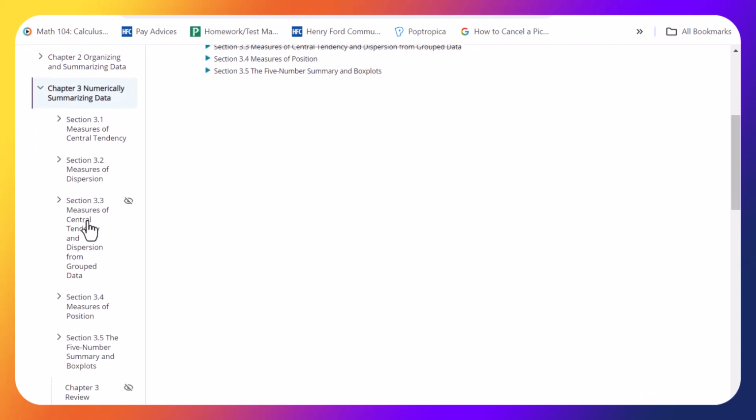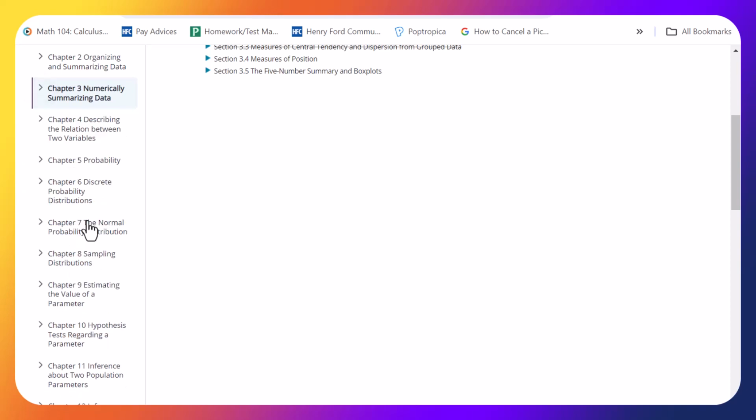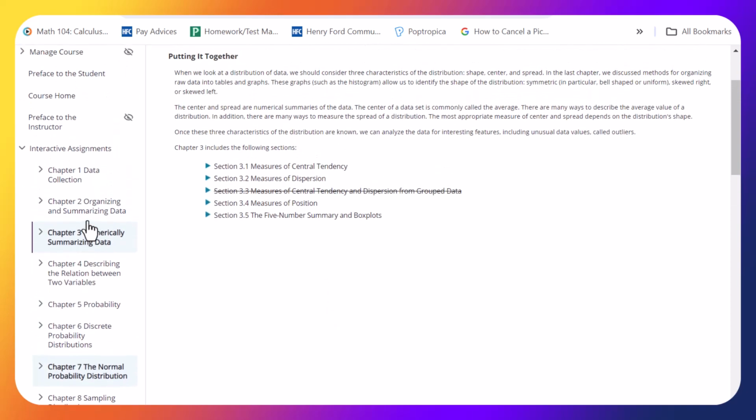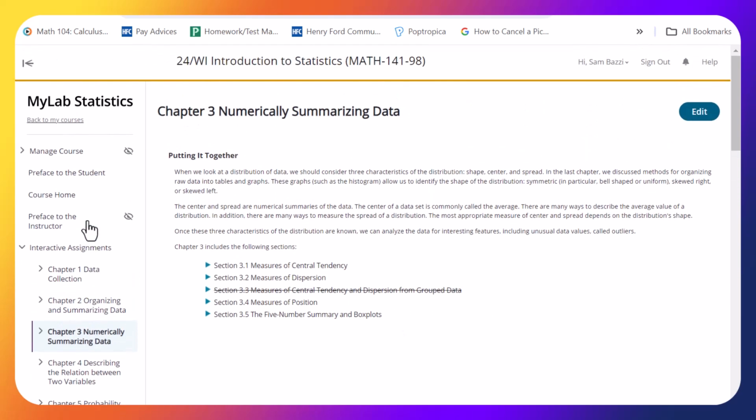And chapter 3 has sections 1 and 2. We omit section 3.3, 4, 5. So it's four sections, and this is something that you are familiar with, talking about mean, median, standard deviation, etc. So you should be able to finish this one in 1 week. So this is how the course works.